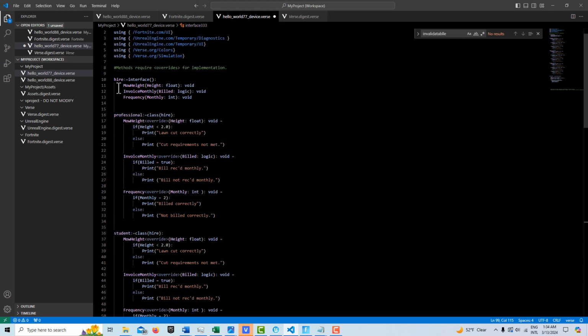Here's how we create an interface. We come up with a name for it, then the colon equals, and then interface, and then the parentheses colon. And then here are our three methods: the moheight, the invoice monthly, and the frequency. The moheight takes in a float, the invoice monthly takes in a value of logic, and the frequency takes in an integer. None of them return anything. So this is the contract right here.